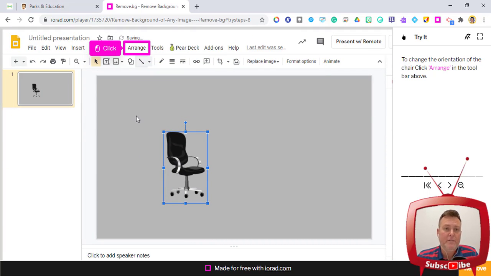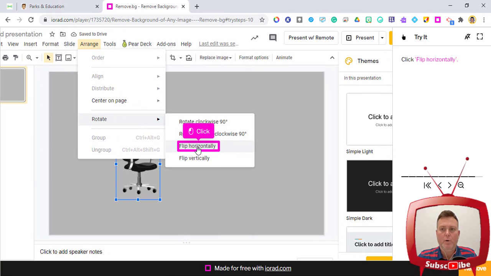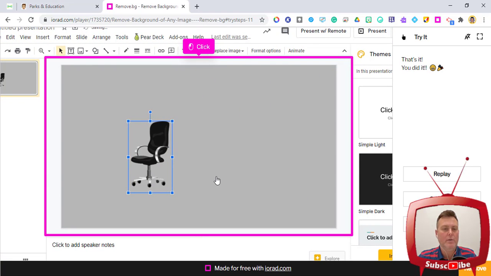Now this is another cool feature, just in case you are using this for a Bitmoji classroom, you can rearrange this so we can flip it horizontally. And we start that by going up to the arrange tool in the toolbar, and then down to rotate, and then flip horizontally. And there it is. We've done it. And you've completed your first click class.